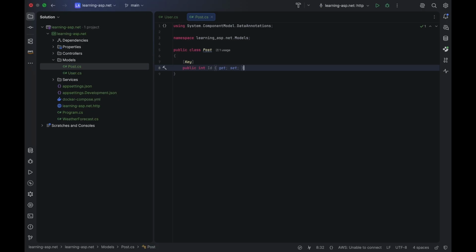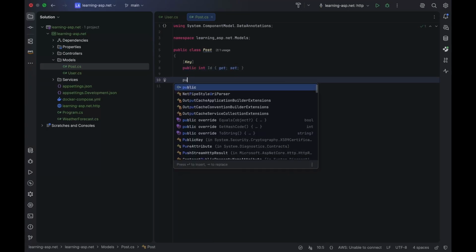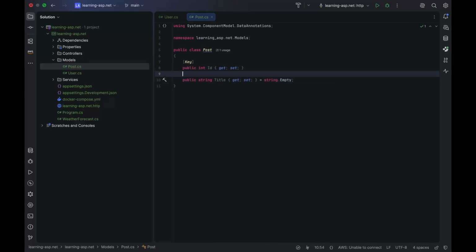Next, we will add the context and the link back to our user. We use the UserId as the actual foreign key in our database table, and we will use a User field of the type User as a navigation property, so we can easily jump from post to its author in C#. Now let's add the title and the user relationship.